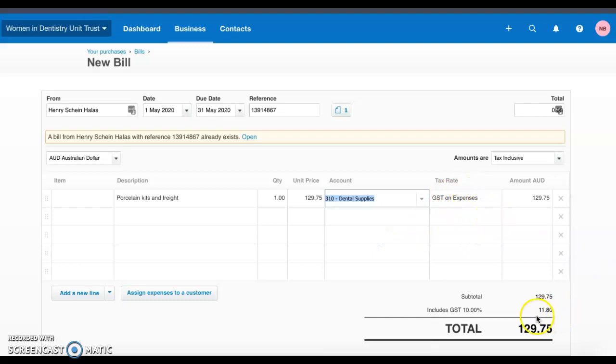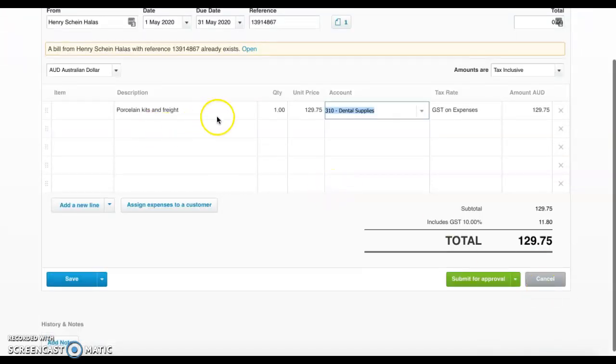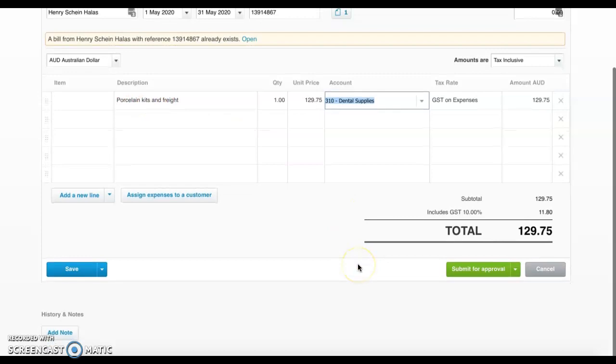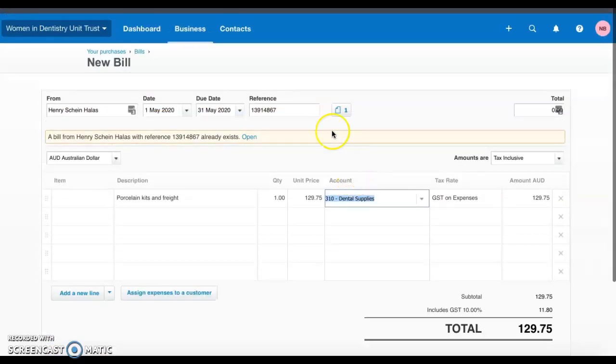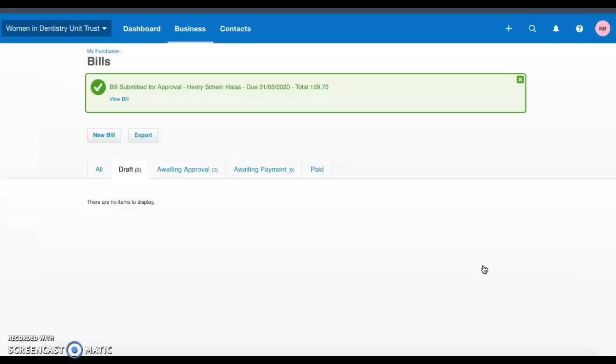So make sure at the end that the total of the invoice matches and that the GST component's correct as well. As I said, if you've got multiple lines here, no need to write each one with a description. Just a very brief description is fine. So that's scanned in. Submit for approval. And that's it.